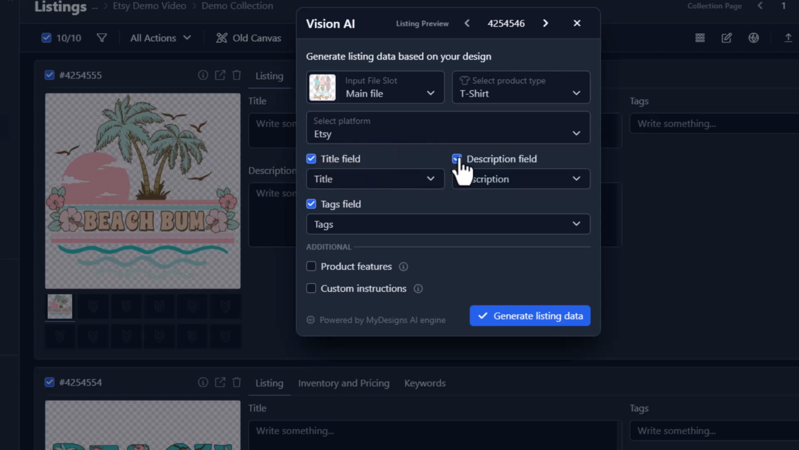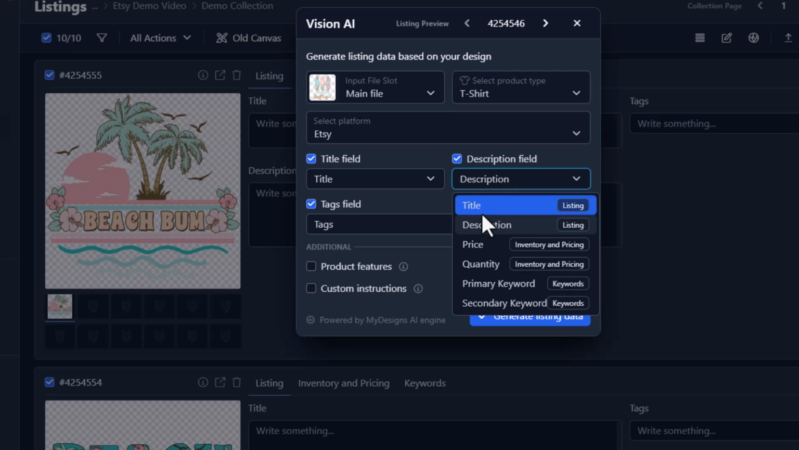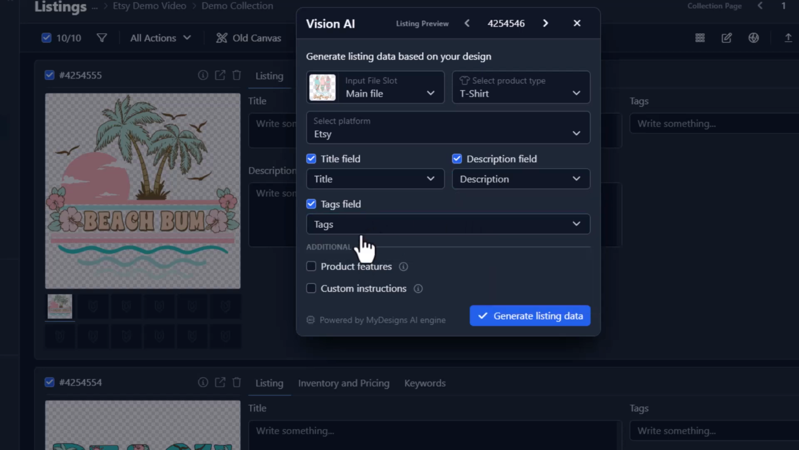And then we want to generate titles, descriptions, and tags. If you didn't want to generate one of these, you could just uncheck it. But if you do want to generate them, you can see that the fields it's going to place this data into are the title, description, and tags. Again, you can control that, but to keep it simple, it automatically maps for you.